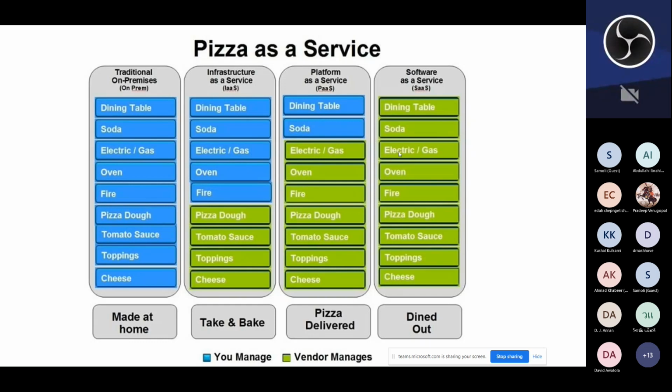Next is software as a service, where you do not need to worry about anything; you just go out and eat. Everything will be taken care of from the restaurant side. So this is just an example of pizza as a service.